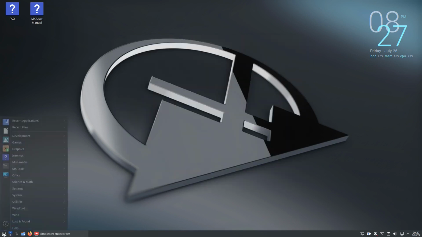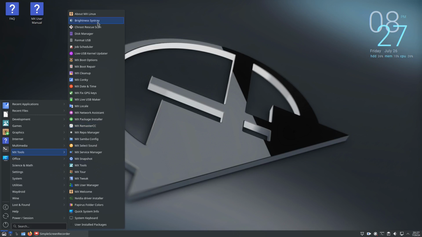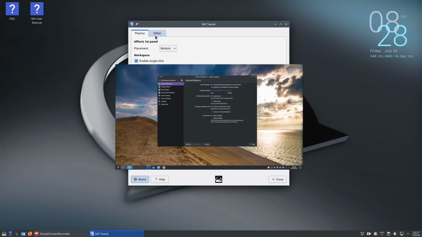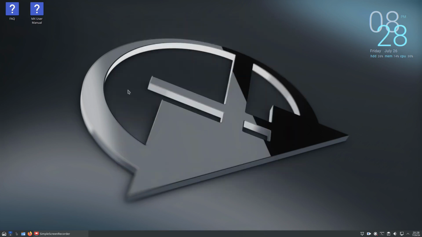And the other great thing about MX Linux that I like is all these tools. You've got tools for formatting USB drives, you've got boot options and boot repairs, GPG keys, you've got a USB maker, you've got a package installer, you've got all these tools, and most of them I don't even use. So an NVIDIA driver installer, you have this tweak tool which you can use to mess around with your KDE. I mean, obviously I've got a guide about KDE if you want to learn a little bit more about that. But there's a great set of tools, and there's a help. There's a frequently asked questions section up here. There's a user manual. All in all, MX Linux really is a great distribution.